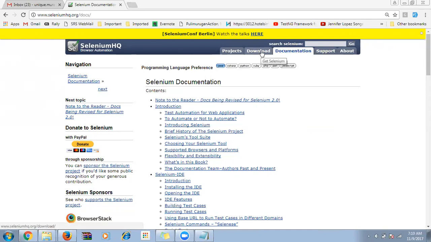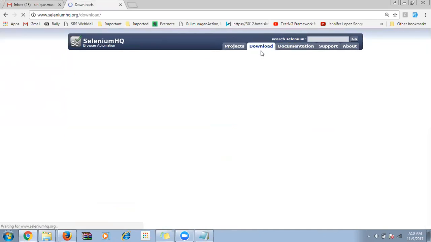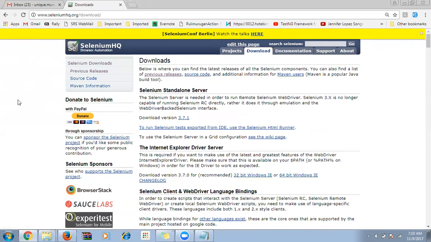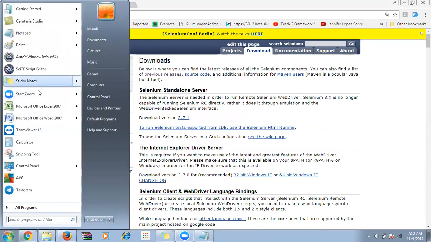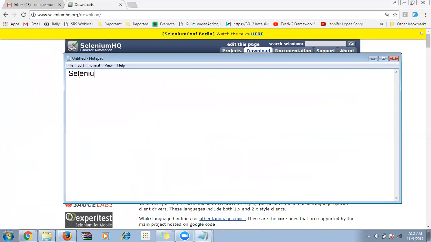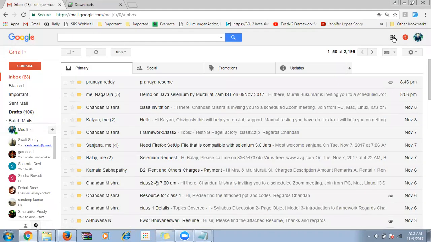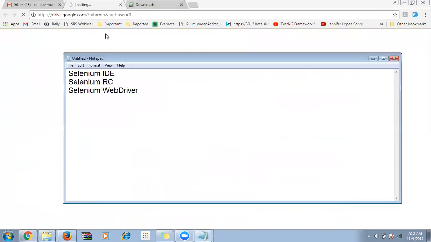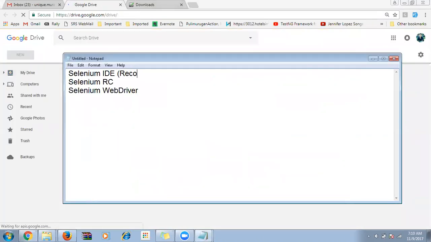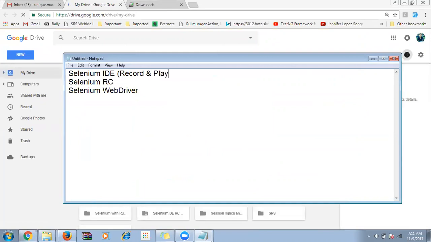Okay, so now if I want to know about Selenium, the first thing we have to know is what the different versions are. The different versions they have are Selenium IDE, Selenium RC, and Selenium Webdriver. These are the 3 things. Selenium IDE is just a record and playback tool.